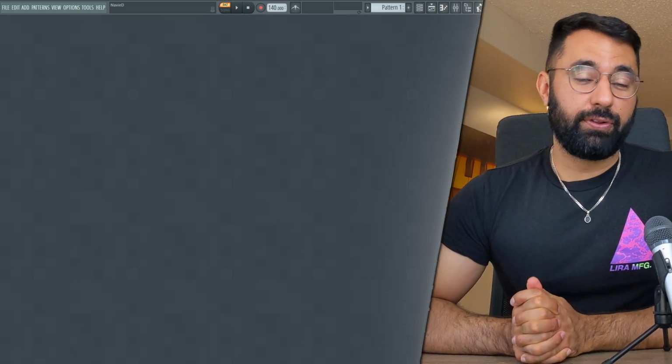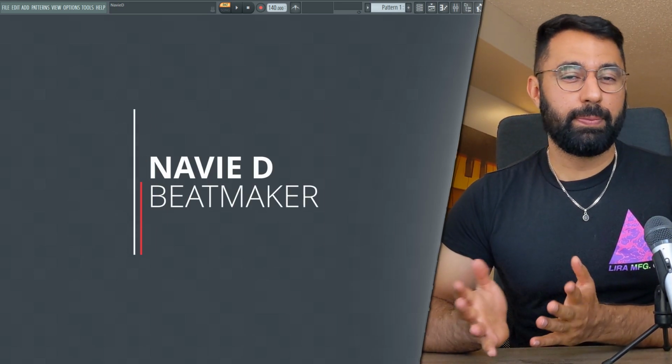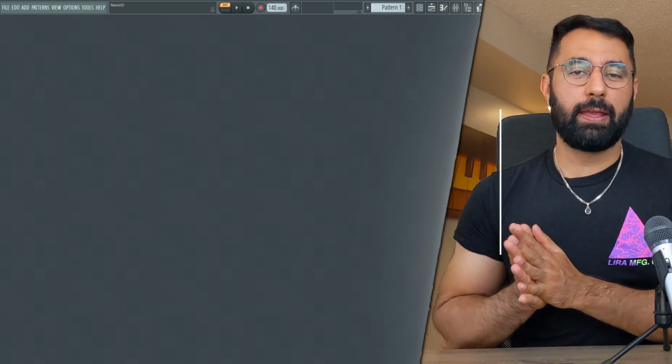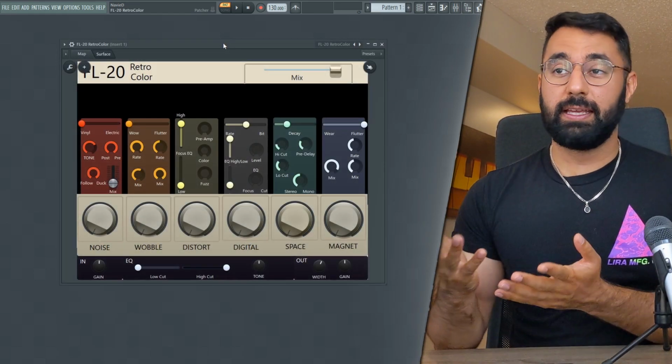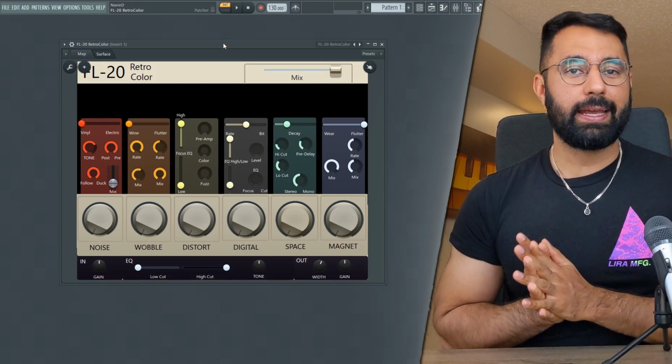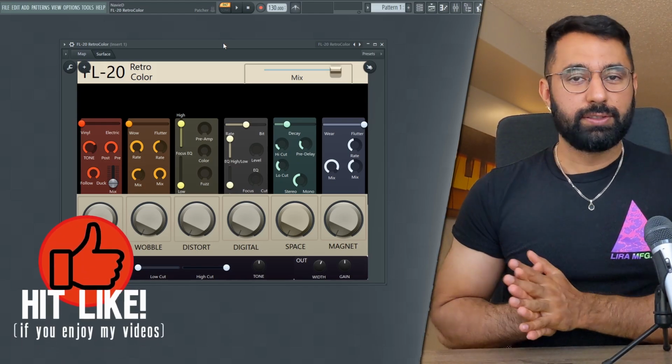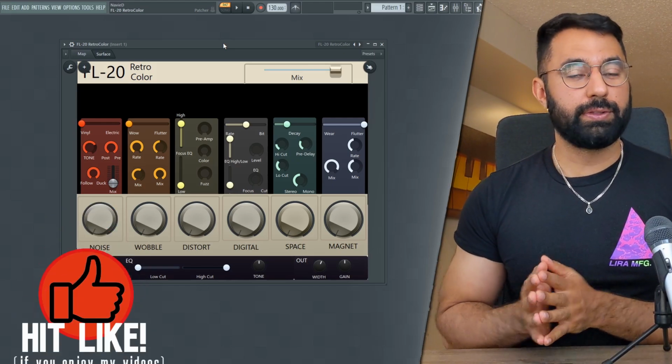Quick little video today for those of you that want a plugin like RC-20 but don't want to pay the full price. Here we have a plugin called FL-20 which is meant to mimic RC-20. And the best part about this thing is that it's absolutely free. It was made by a guy named Ice Beats. He put this thing together. So you can check out his Instagram and his SoundCloud down below in the description box.